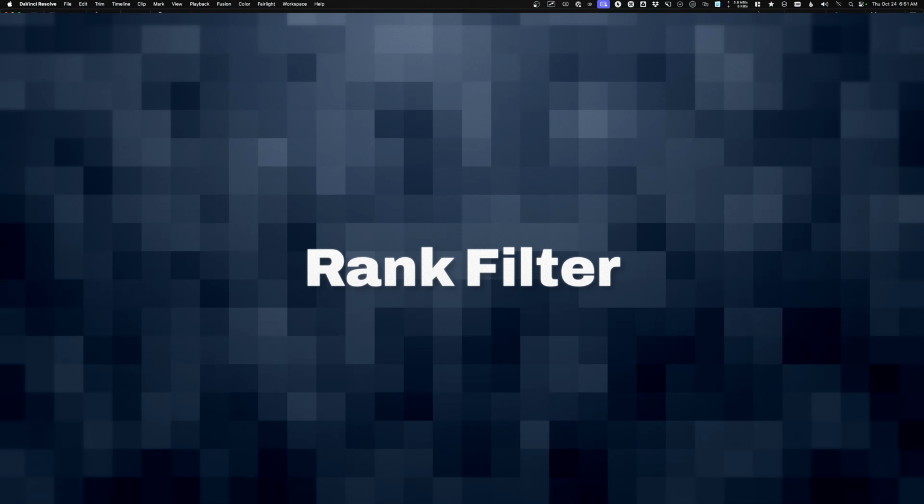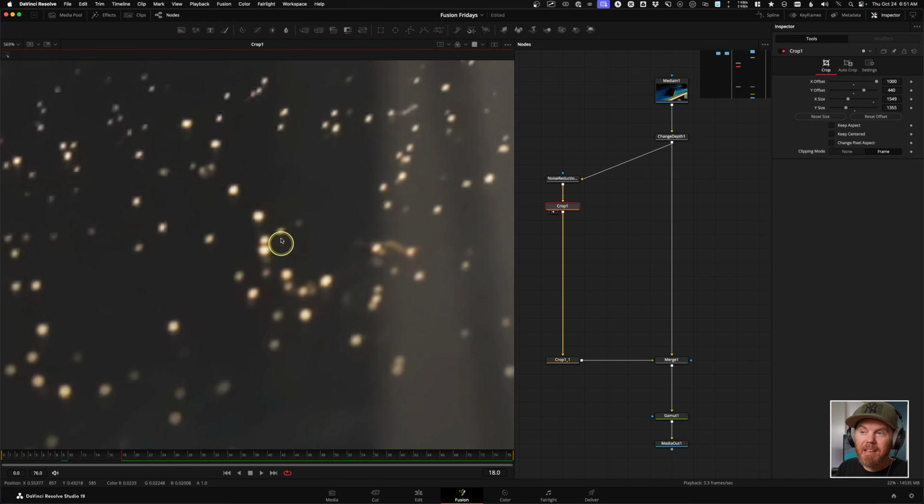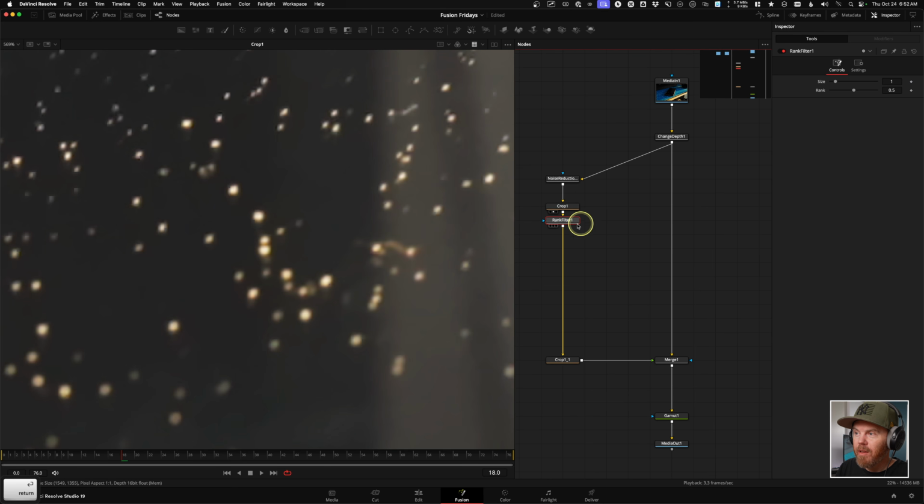Rank filter. The rank filter is what's going to eat away these bright pixels. So if I hit Shift Space, RANK, load the rank filter, pick and flick to load this into my monitor over here. And we see by default it's a median filter. If you're used to that from Photoshop, a rank of 0.5 says it's going to take the middle value of surrounding pixels.